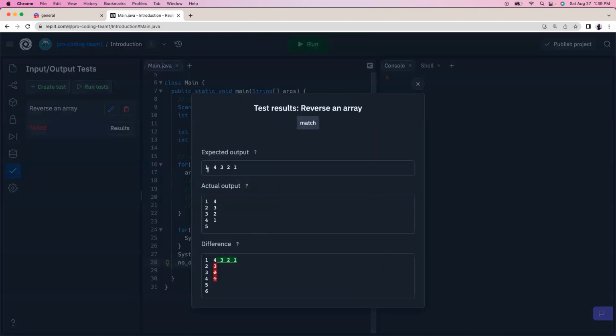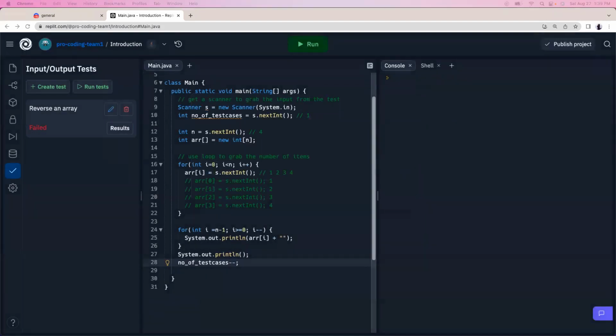The results are: expected value is 4321, but the answer I got is 4321 in a new line. But I need to print it back to back, side to side. I'm not supposed to print it in each next line. So where am I going wrong? What am I doing? So the next step that comes when you're writing a program is debugging. Debugging is trying to understand where you went wrong.